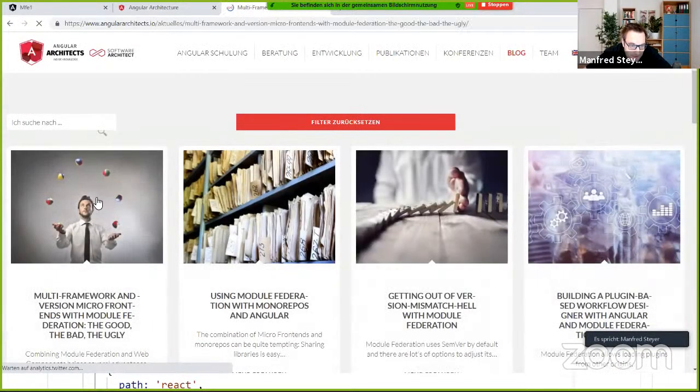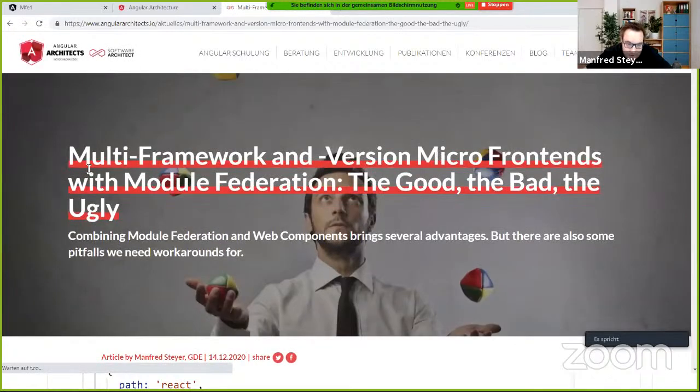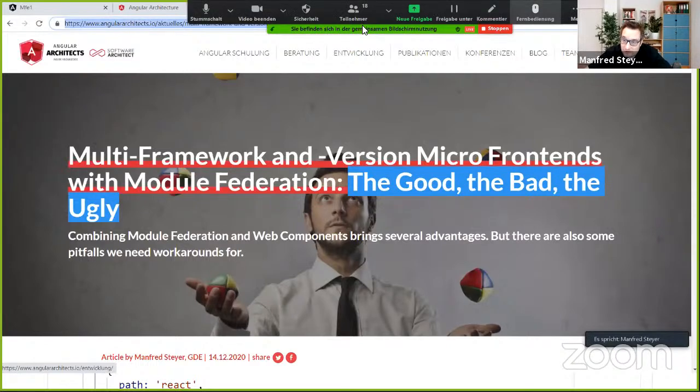I've written a blog article about this. I'm calling it Micro-Frontends with multiple frameworks and versions, the good, the bad, the ugly. And the name is for a reason, because you need some workarounds, especially when it comes to the router. Let me copy this into the chat. Here you have the write-up of this. Of course, just going with one router, which is respecting dynamic routes and metadata of the React application, is easier.